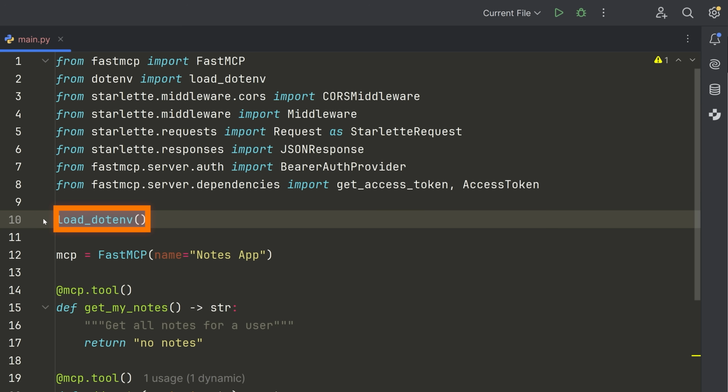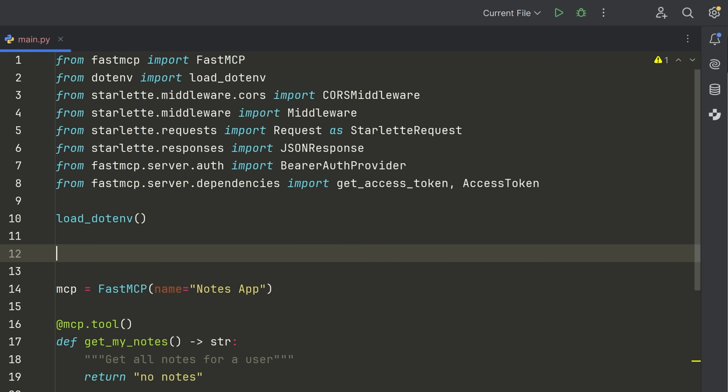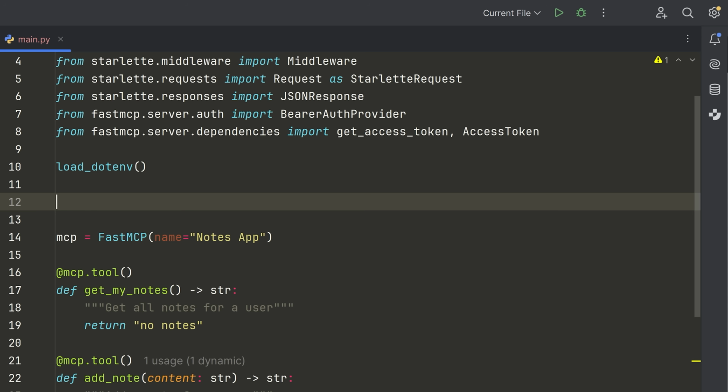Okay, now we're loading our environment variable. We're creating the MCP application, but before we create the MCP application, we're going to start setting up auth. Now, fortunately, FastMCP makes it extremely simple to implement this OAuth protocol inside of our application.